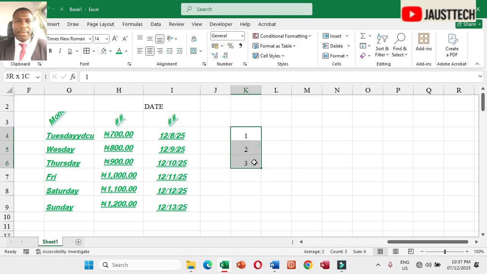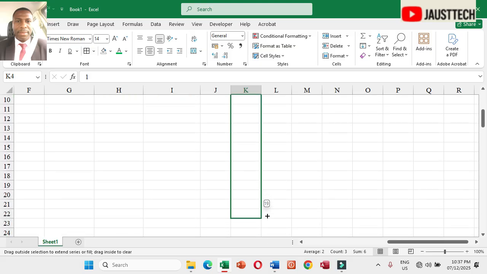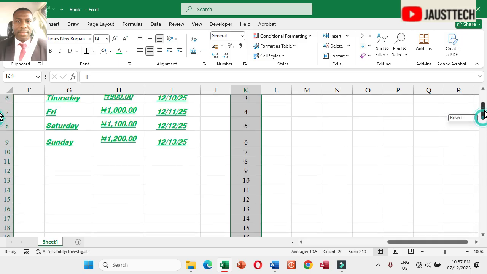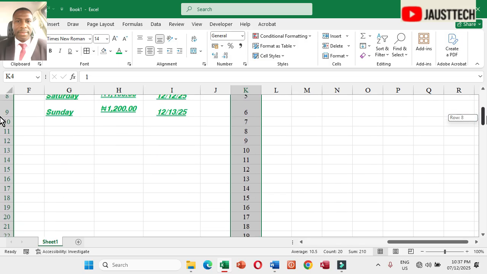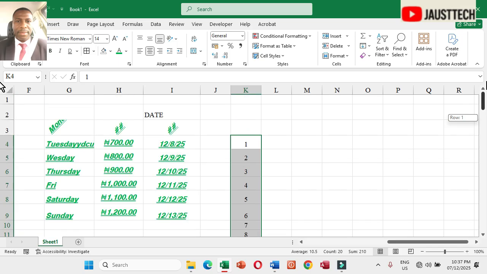I can highlight all these cells, then drag it down. In this case, I wouldn't know where I'm going yet. So this is number 19. You can see 19 showing on display. So when you get to the number you want, you release your button and it gives you the number. So what about if I want up to 500, from 1 to 500? Will I be dragging it down like that? It takes some time. So what you do is this.